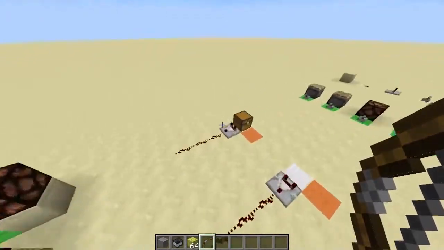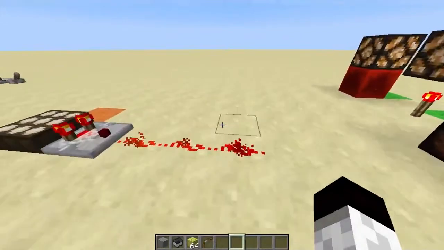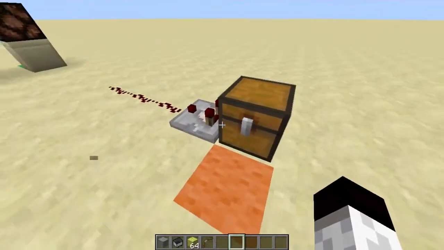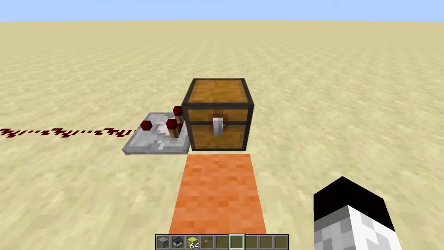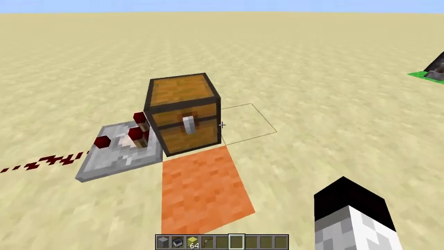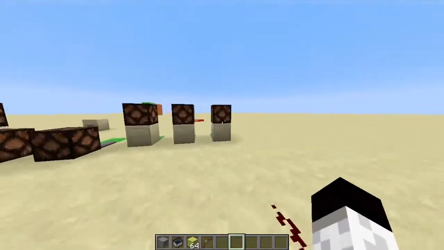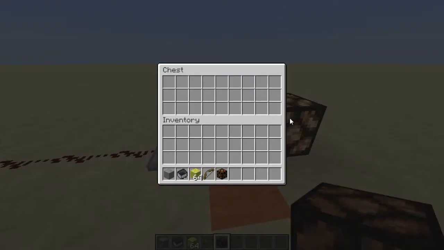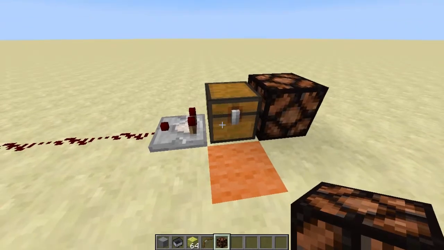So let's go on to variables. These ones give out a strength depending on certain situations. So for this one, we've got a trap chest. A trap chest actually gives out two sets of signals. When it's open, it gives out redstone signal. So if I nick a lamp from here, open the chest, you'll notice the lamp has turned on and it turns off when you close it.